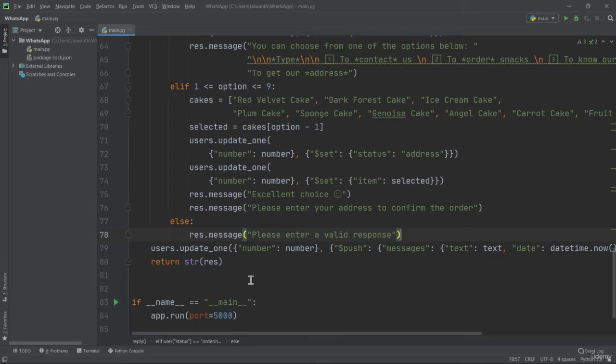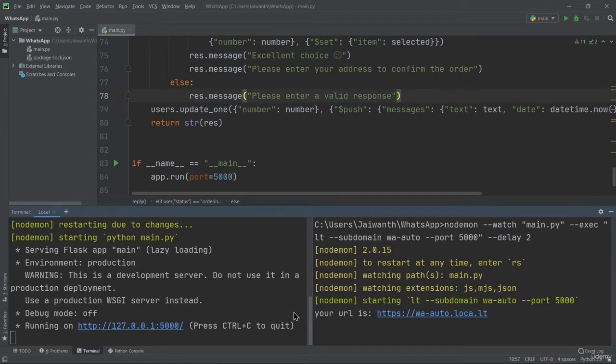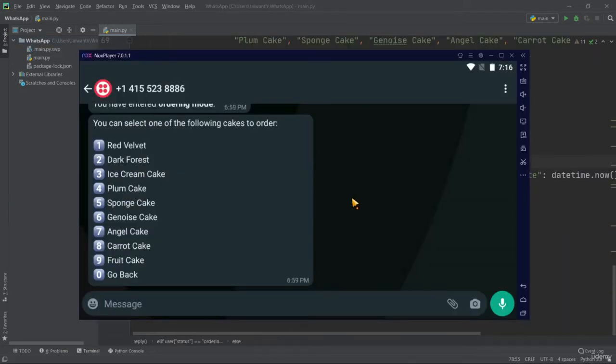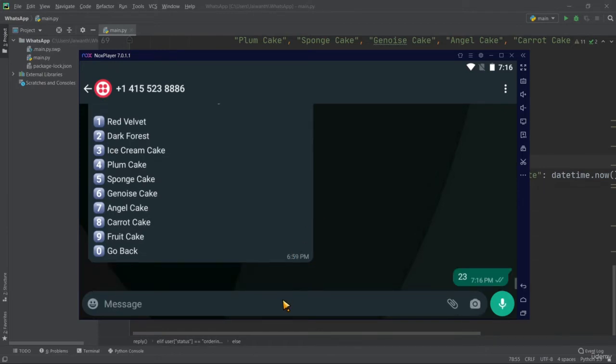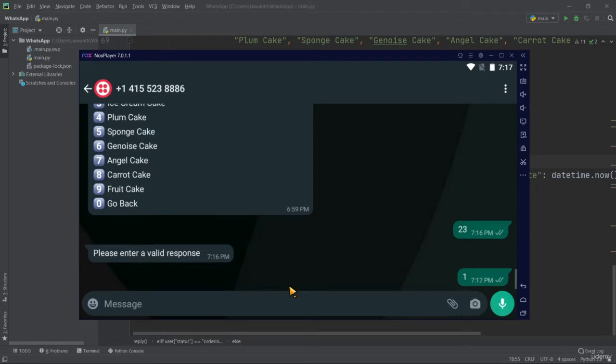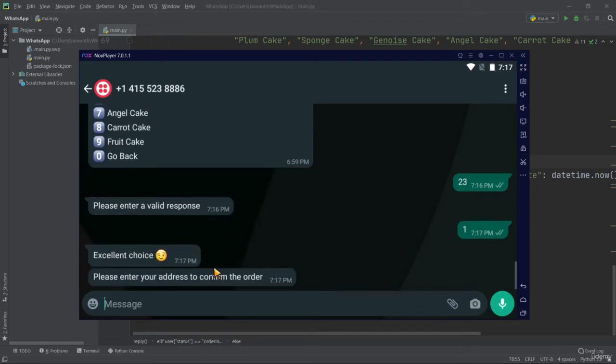Also make sure that your terminal is running, right? Here everything is running as expected. Let me switch to WhatsApp. So this is my WhatsApp. Now let us enter something which is not from 1 to 9, something like 23, say. We get a validation error, which is as expected. Now let's enter something from 1 to 9. Let's say I enter 1. So, "Excellent choice. Please enter your address to confirm the order."